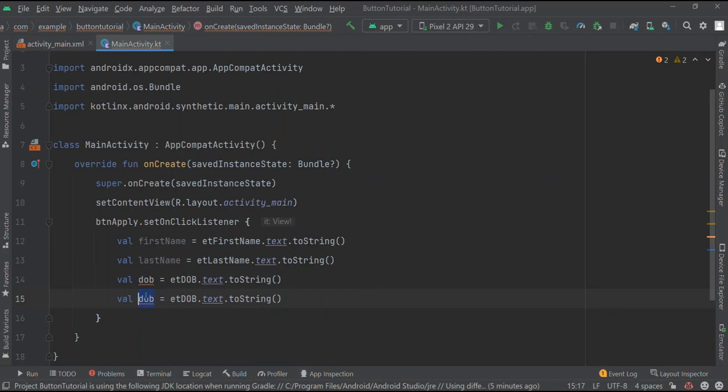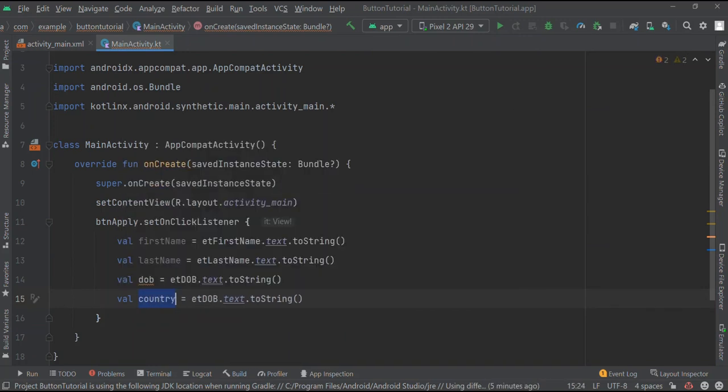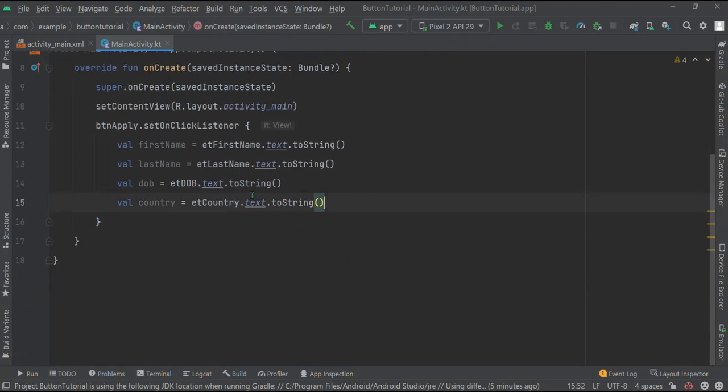So val country equal to ET country dot text dot to string. Now we have accessed all the fields and stored their text converted to string in variables. Now we can use these variables for any purpose that you want.